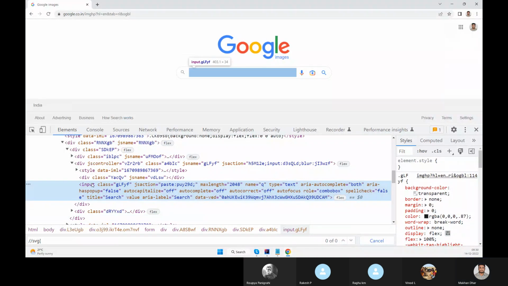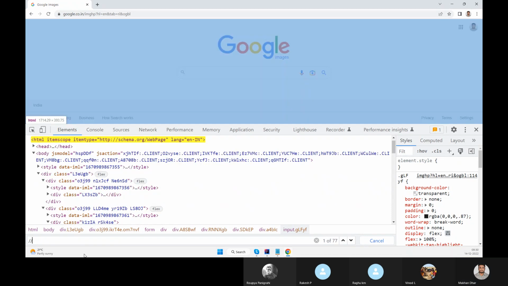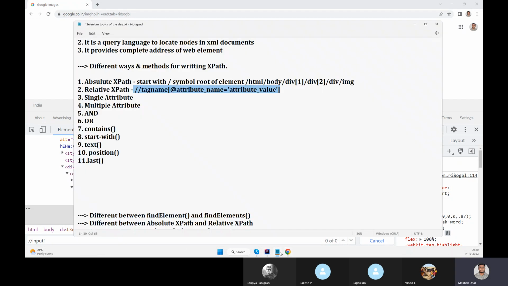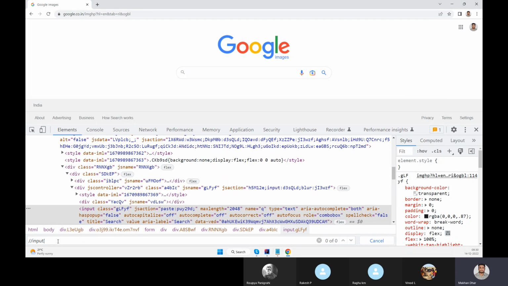Now my tag name is input, right? The moment I hover here, it highlights this one, input. This is my input. Then as per syntax, what I have to do? Square bracket start, then at the rate, attribute name.